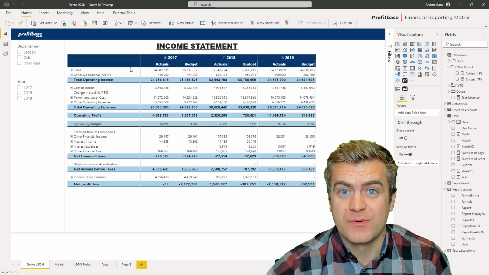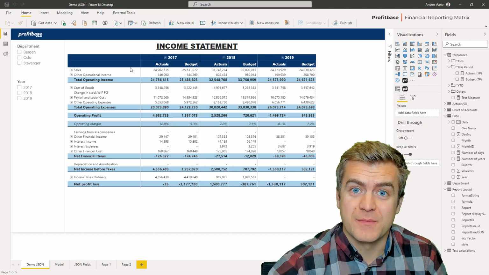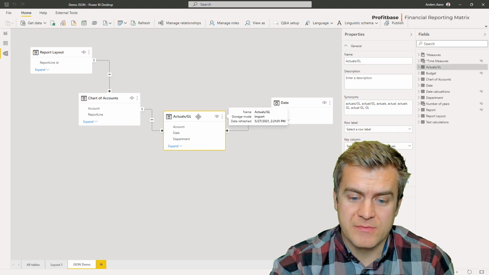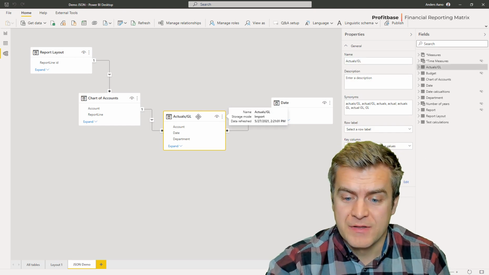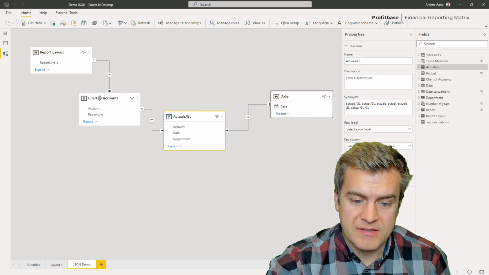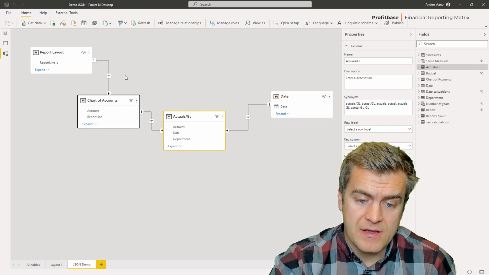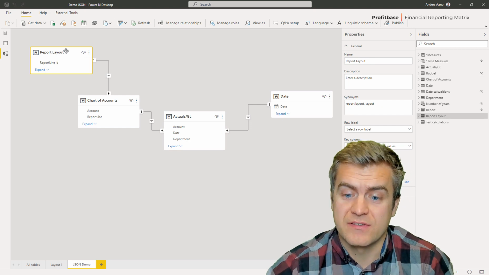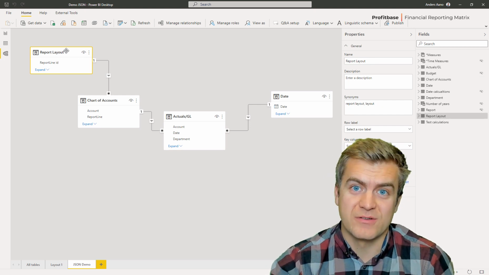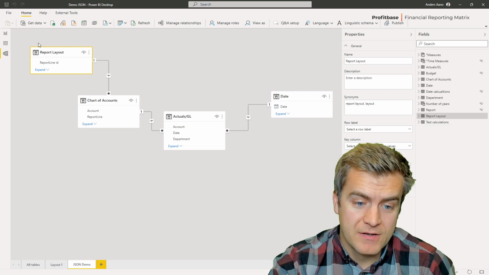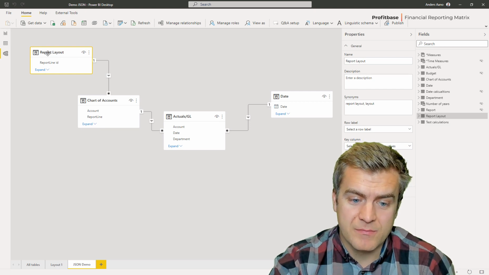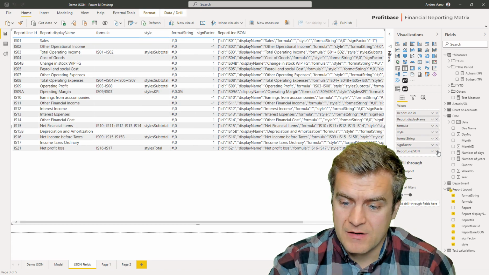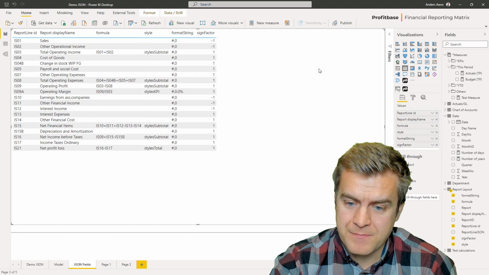So to take a look at how we do this using the JSON string, I'm going to go into my data model, and this is where I have my general ledger as my fact table. I have a date dimension, and I have my chart of accounts, and linked to that I have my report layout, and this is where I contain the JSON string and all the information that goes into it. So to take a look at that data table, I'm going to go to my JSON field, and I'm going to remove this for now.